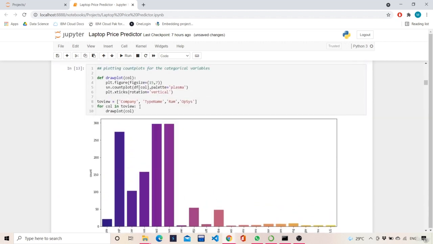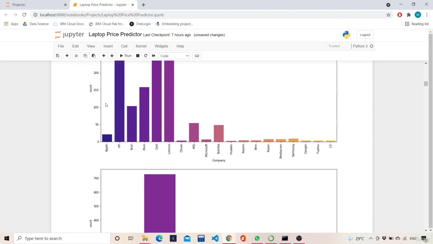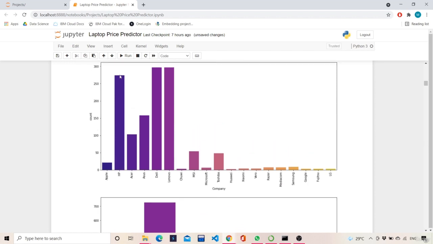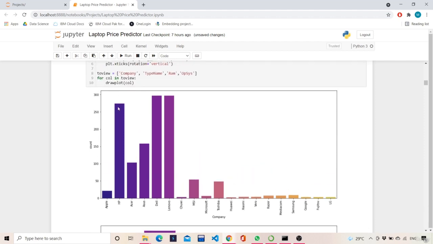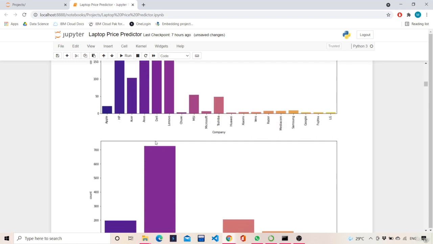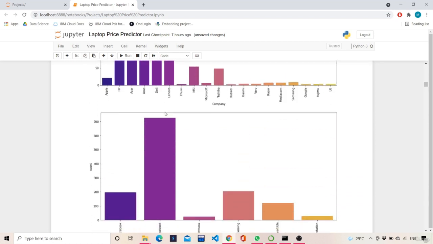and we see the results here. So we see the companies and their counts. We see that HP has almost 275 laptops out of 1303, and Dell has almost crossed more than HP. That's almost like 290 or 285 laptops. Same goes with Lenovo. We see that the least is with Google and LG and Fujitsu, Samsung, Vero. You can just go around with this little bit of statistics on your own.